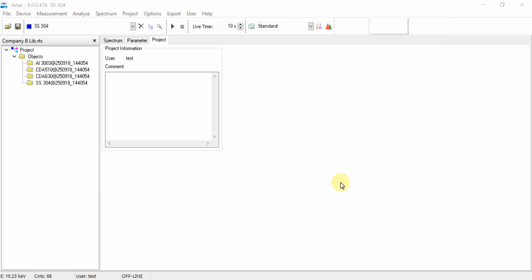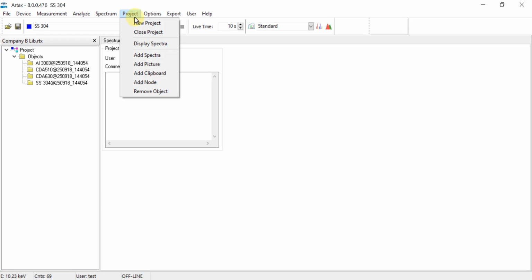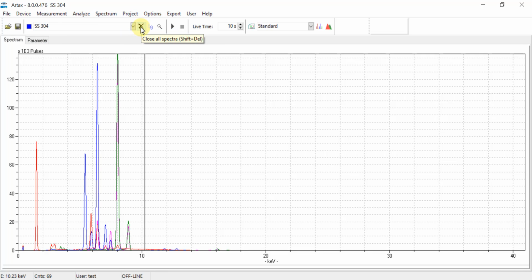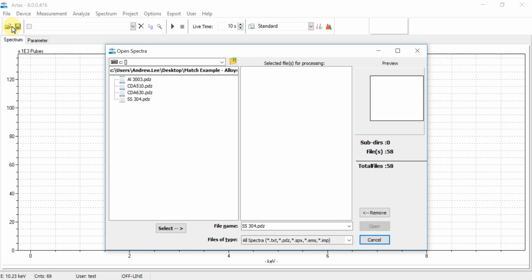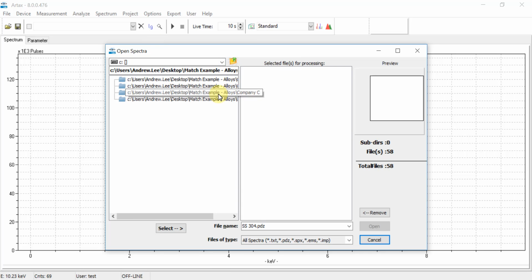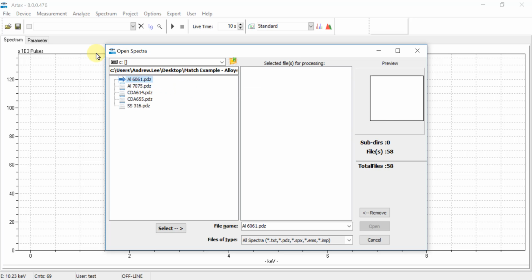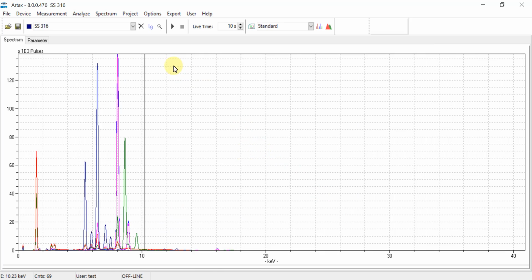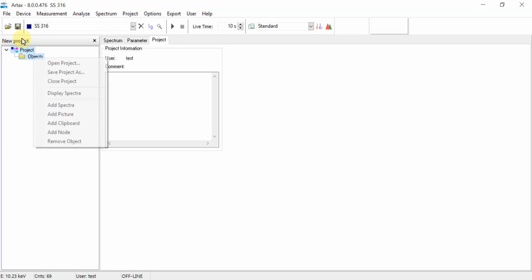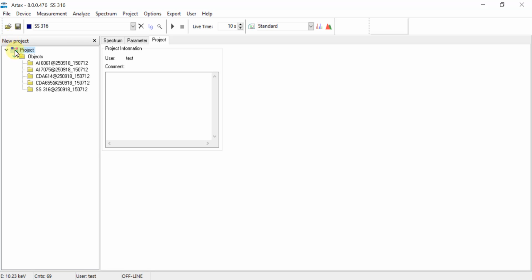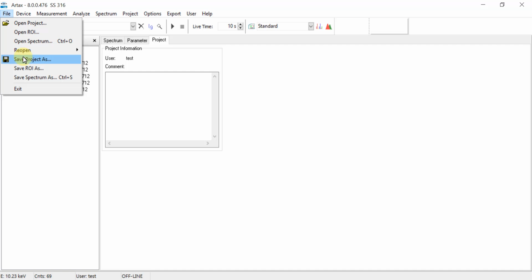And lastly, we will repeat this for company C. So go back up to Project, close Project, close out previous Spectra. Now go back to File, open Spectrum, and then navigate to the third folder, so company C. Highlight the relevant PDZ files, hit select, and then open. Go up to Project, select New Project, right-click on Objects, Add Spectra, confirm the list, and then File and Save Project As.